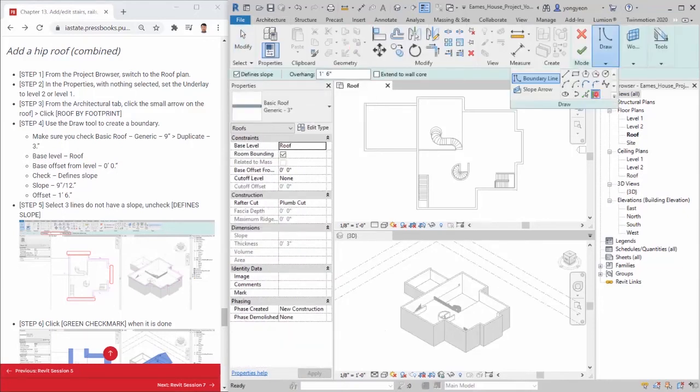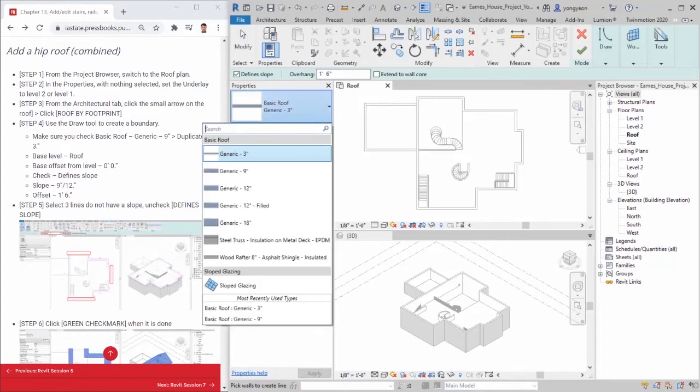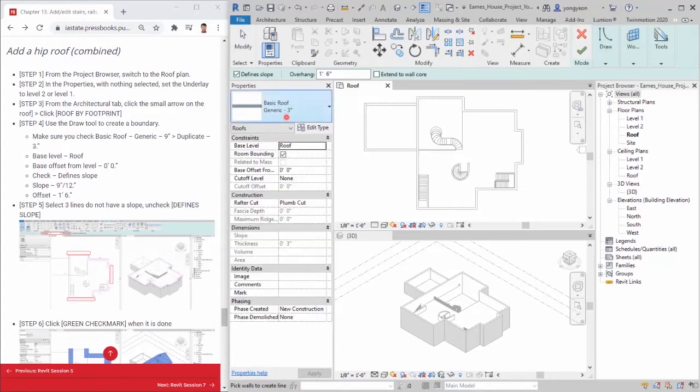Step 4. Use the Draw tool to create a boundary. Make sure you check Basic Roof. Generic, 9 inches, change to 3 inches. Set Base Level as Roof. Set the base offset from level as 0 foot 0 inches. Check Define Slope. Slope, 9/12. Offset, 1 foot 6 inches.